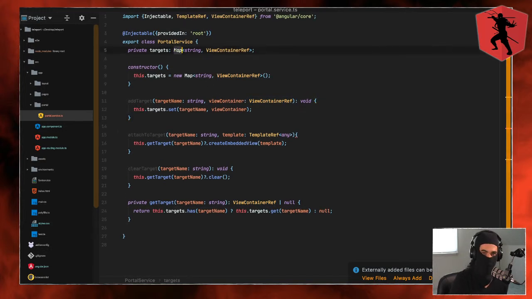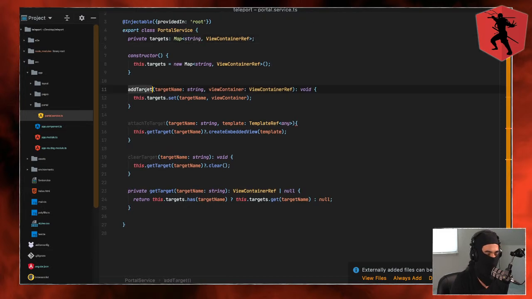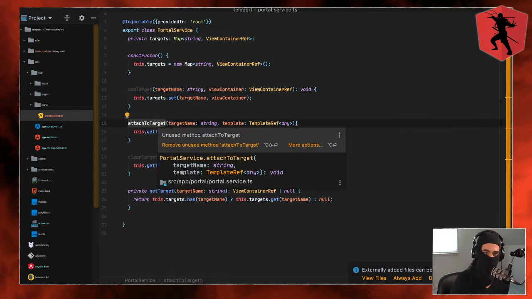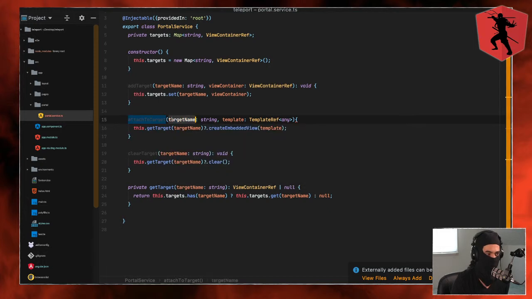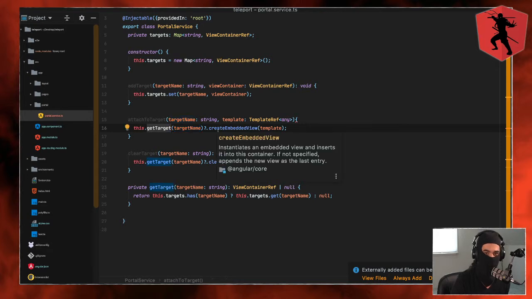Holding a plain JavaScript map of targets. Targets are view containers. We're gonna give each one of them a name, which is just a string. Then we can add a target to the map, providing a string and a view container ref. We can attach a template to a target by giving the target name, locate it in the map, get the view container that associates with it, and then use the method createEmbeddedView, passing a template.